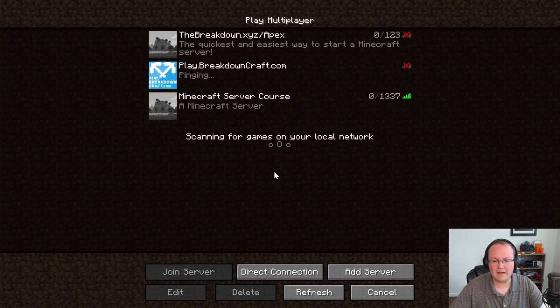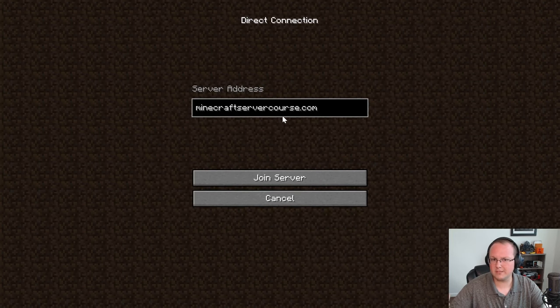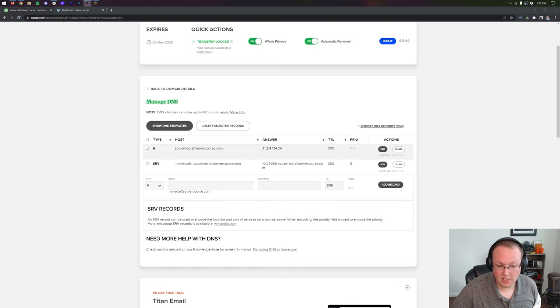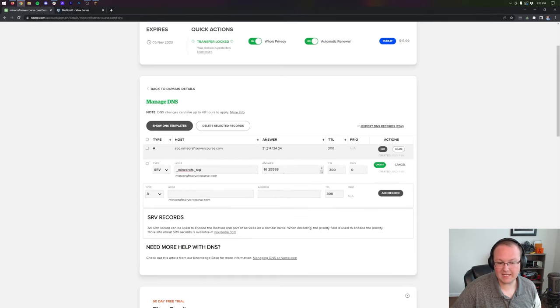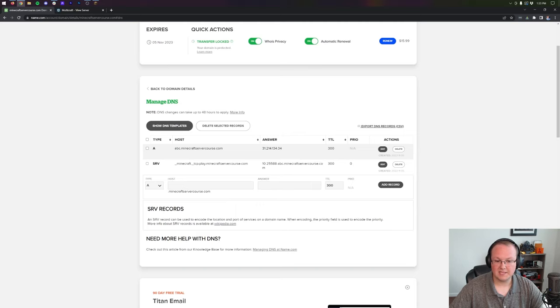But what if you don't want the main domain to work for your Minecraft server? What if you want it to be a subdomain? Well, in that case, we need to come back to name.com. And then for this SRV record, we want to go ahead and hit edit here. Then right here at the beginning, _minecraft._tcp, we want to leave that exactly the same. And then we want to add in whatever our subdomain is. So this could be play, this could be join, this could be mc. I'm actually going to make it play. So play.minecraftservercourse.com will be what the domain is. Then go ahead and click update, or add if you're adding a new record with this subdomain in it.